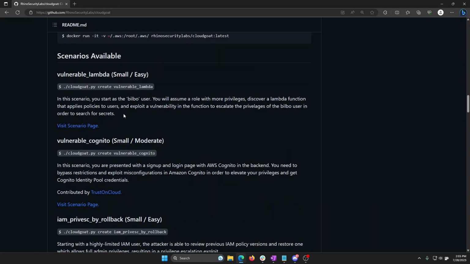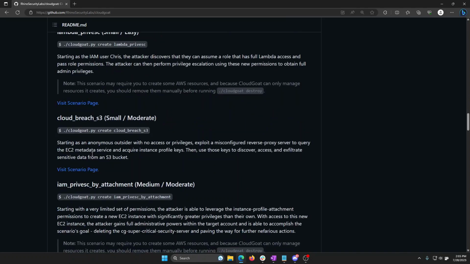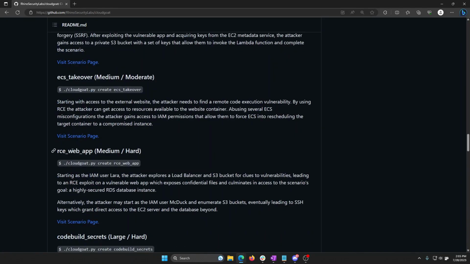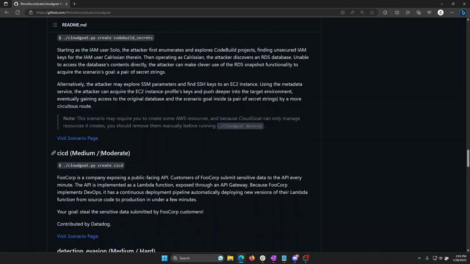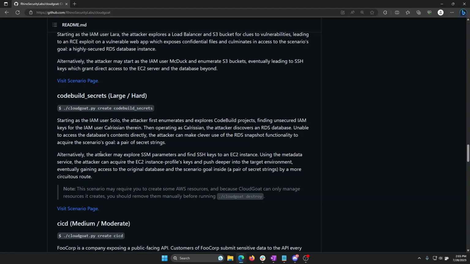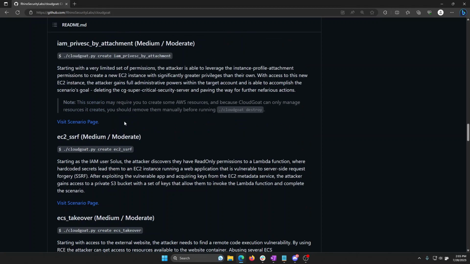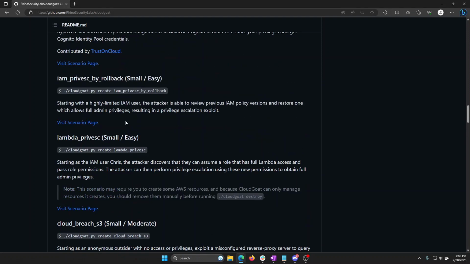We have vulnerable Lambda, vulnerable Cognito, IAM Privesc by Rollback, Lambda Privesc, Cloud Breach S3, IAM Privesc, EC2 SSRF, ECS Takeover, RCE Web App, Code Build Secrets. You get the point. There's a lot of things that you can work through, and there's even more on these. On each one of these scenarios, there's a walkthrough. There's some information about the scenario. But the biggest difficulty with CloudGoat and in general creating your own lab is simply getting started.